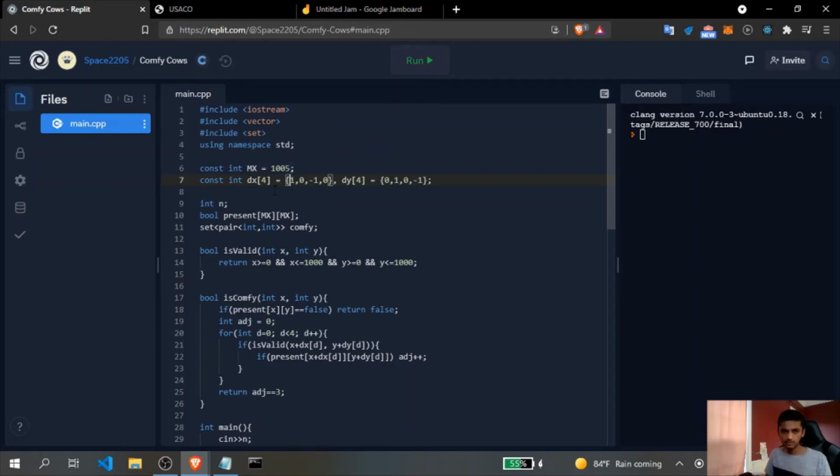And what I'm going to have over here is 2 arrays, dx and dy with size of 4. I'm going to explain how these work later. For my data structures, I'm going to have integer n, which is basically the number of cows that will be added. And then I'm going to create a boolean 2-dimensional array called present. And the reason why I'm doing that is I'm going to represent whether each cow is on the grid already or not. So for example, present at 0, 0 would indicate that a cow is already on the grid, while present 0, 0 equal to false would represent that a cow is not on the grid.